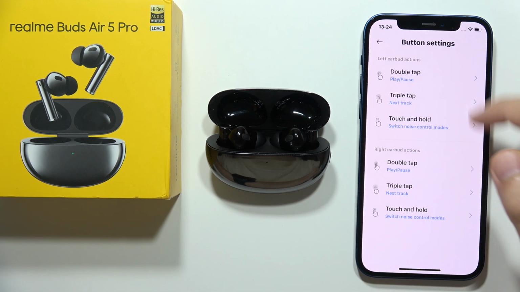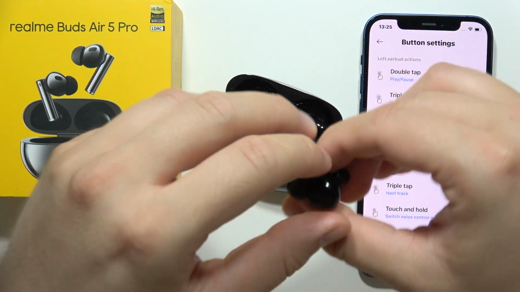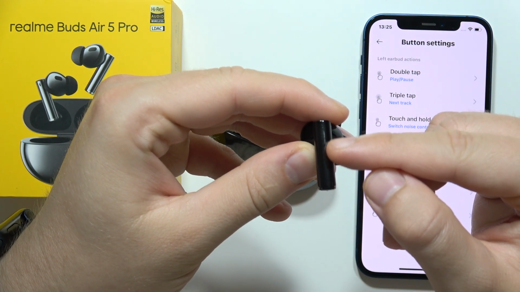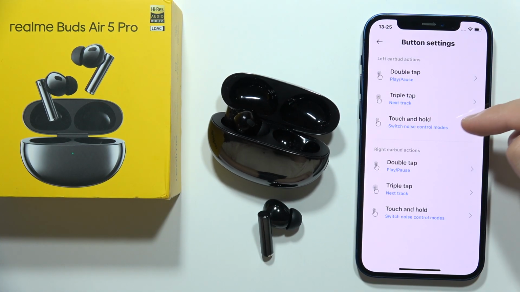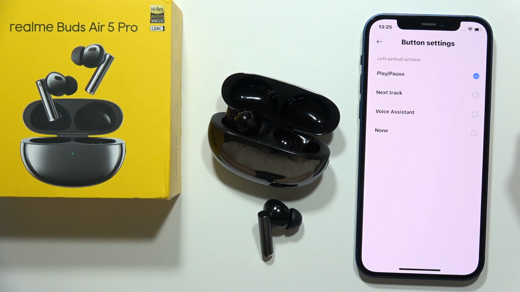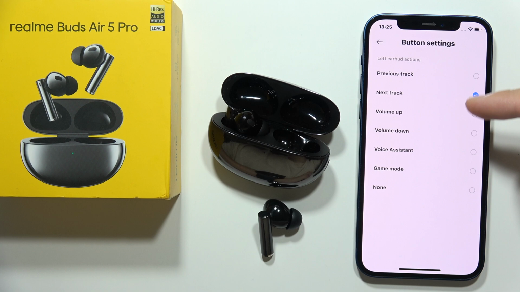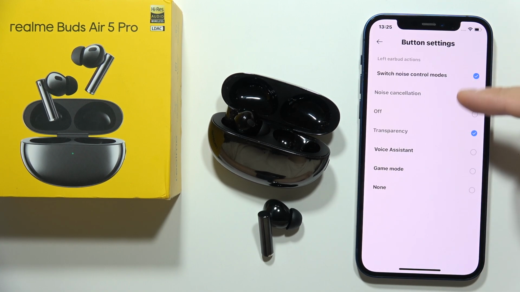Next, we can also find all of these gestures. The touch sensors are located just right here in this place. You can find double tap, triple tap, and touch and hold, and you can even customize these gestures. That's how it looks for the double tap. There we got triple tap. And here we can find touch and hold.